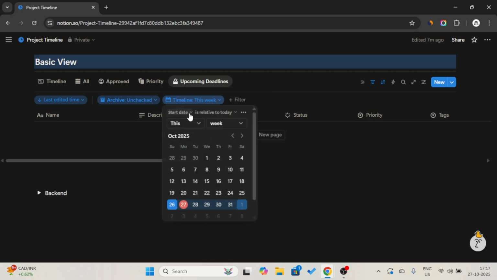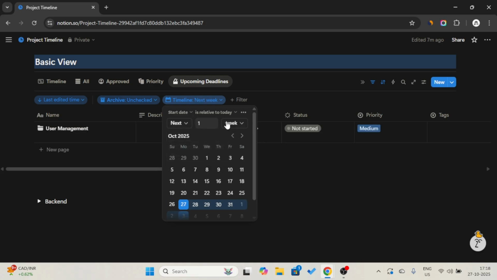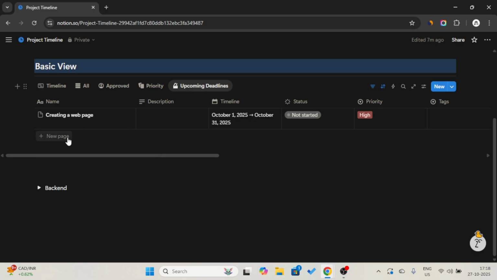So the start date is next 7 days. Here you're going to see the projects whose deadline is in the next 7 days. Wait, so I want to see the end date. Okay, end date in next 7 days. That's where I can see more clearly. For example here, October 1 to October 31, so its ending date is not within 7 days. Okay, that's why it's showing up here.